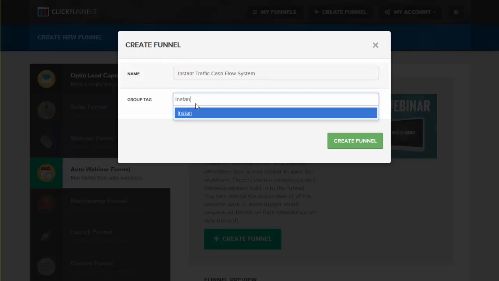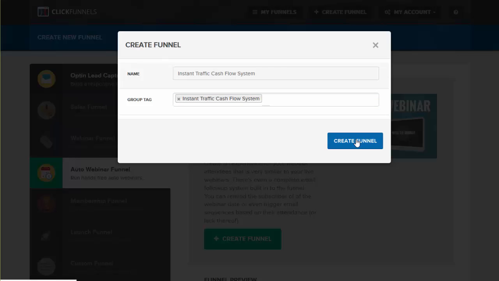If I make any other pages or funnels under this, I can put them in the same place. So I always use the group tags so I can group things together.